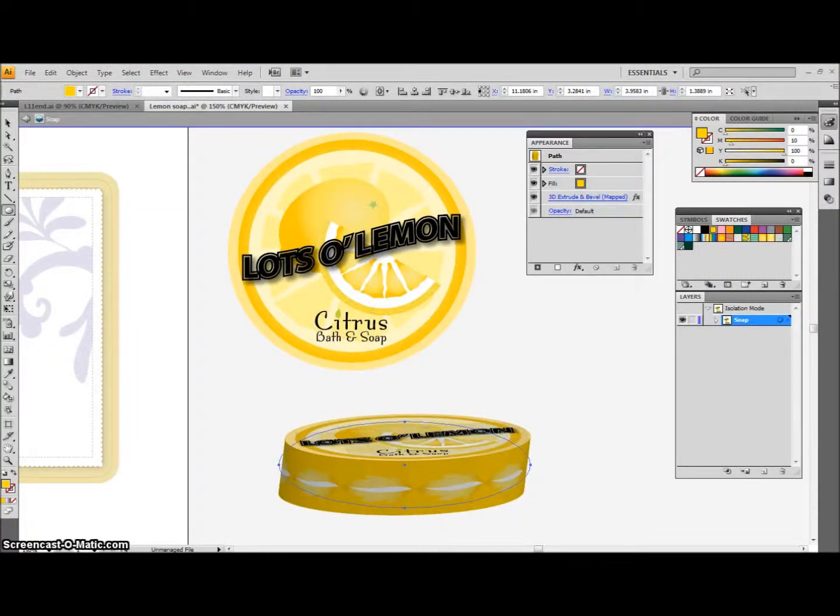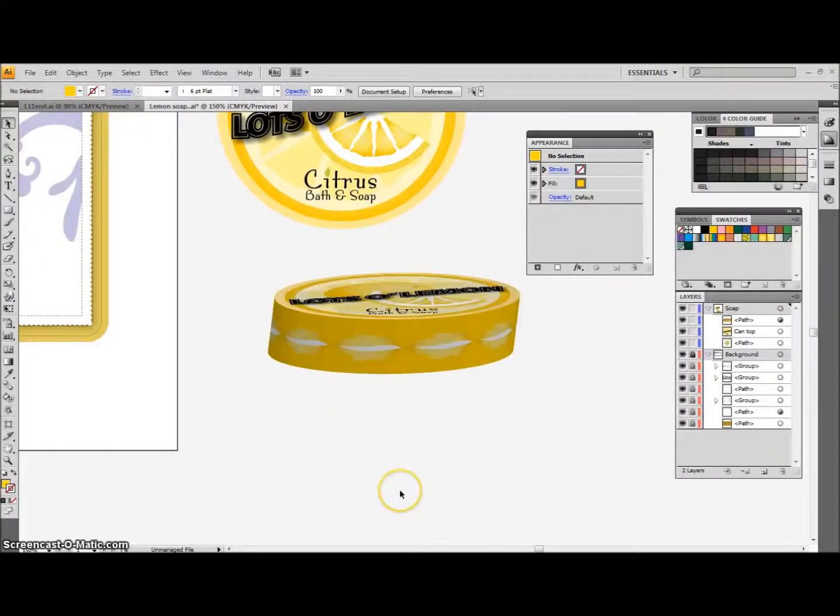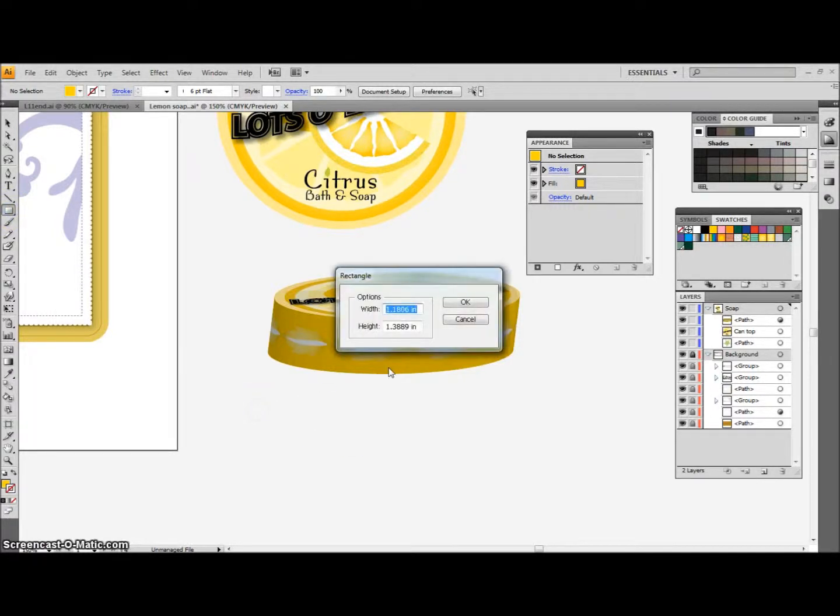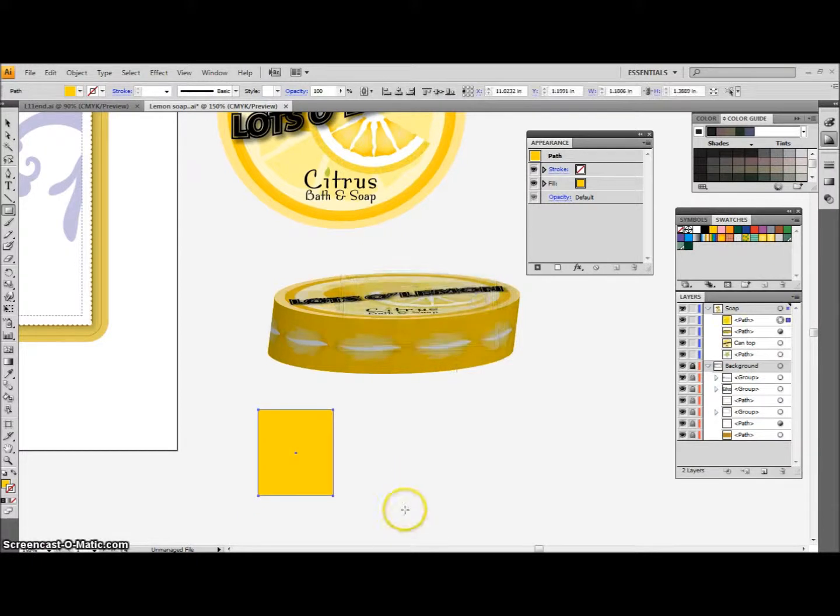So now we have our can. The lemons that are going to be sitting right beside our can, we are going to create. Grab your rectangle tool and click on the screen so that we can choose exactly what size we want it. 85 points by 100 points. Click OK.